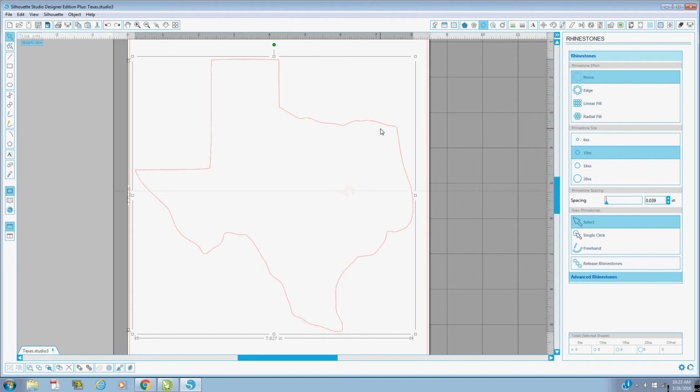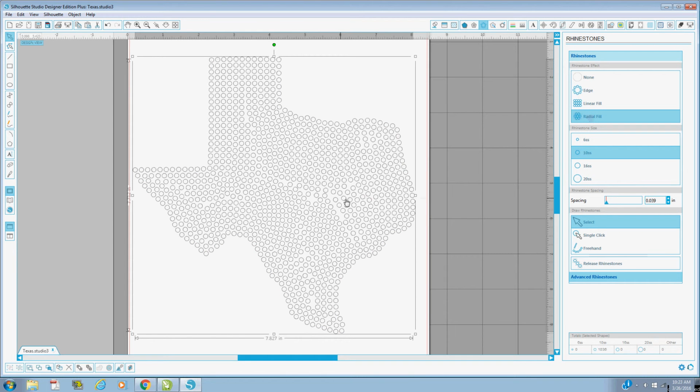I'm going to go back and get rid of my rhinestones. The first option that you have, very simple, is just to again select the image that you're working with, and instead of telling it edge over here on your rhinestones, you're going to select either a linear fill or a radial fill. I suggest clicking on both of them just to see which one is going to give you the best finished look. So if I select radial fill first, you'll see it automatically plugs in all the rhinestones for me.